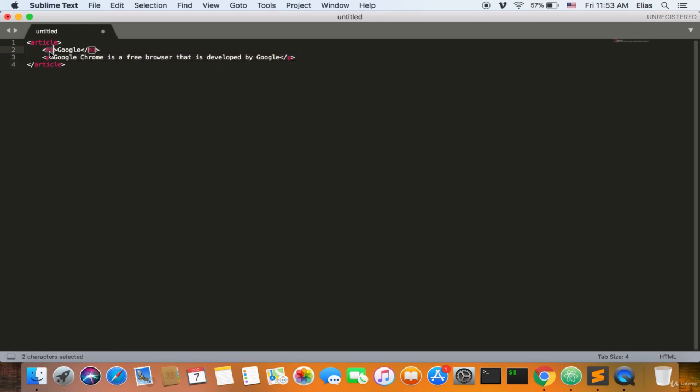You can use the tags. I'll explain the H1 later on and the P later on, but let's now say this is a heading and this is a paragraph. So that's it for now.